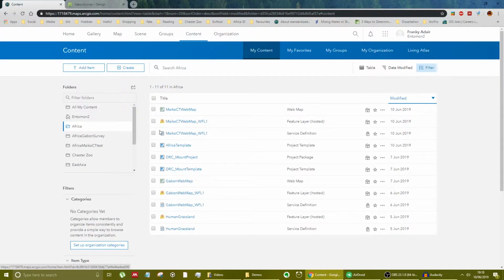then you'll notice that we can add an item up here. We can create an item as well. So that's if we wanted to create a feature layer, a scene, or a new map, scene being a 3D map. Or any of the below. We won't cover all of those, but let's add an item.